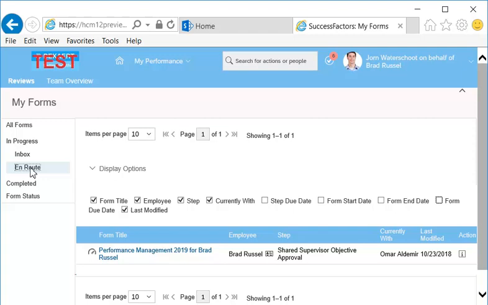Your next module for all employees will be the frequent performance dialogues. Employees enter frequent performance dialogues after their objectives have been approved. For managers that have direct reports, please look for the next module focused on objective approvals.